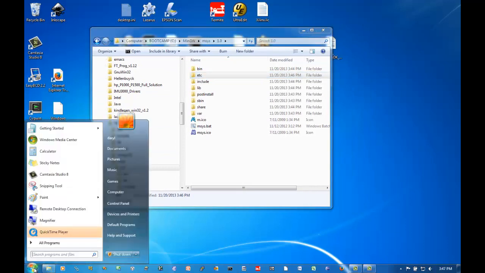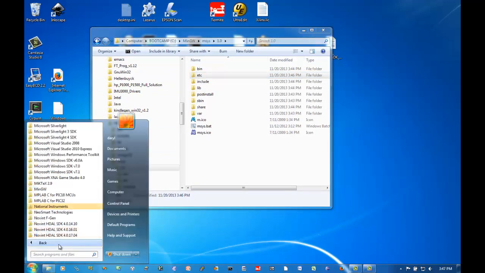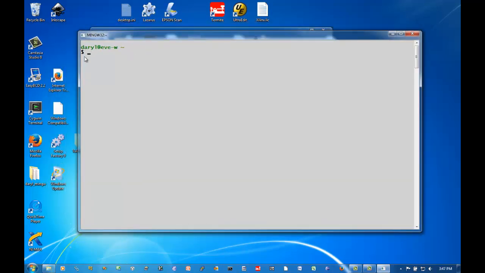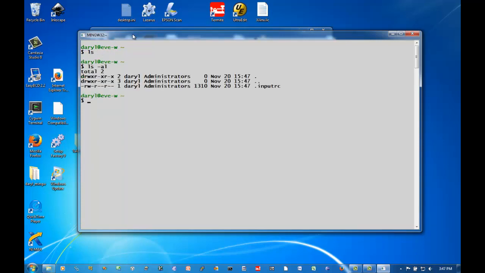We're going to go to our all programs. We're going to go to MinGW. We're going to launch this shell, and it opens up a window that over here you can tell it kind of looks a little bit like a Linux or Unix window because of this $ sign, and the prompt is a little bit different from what you may be used to, but it's still perfectly valid, and we can see that some of our favorite commands work very nicely.